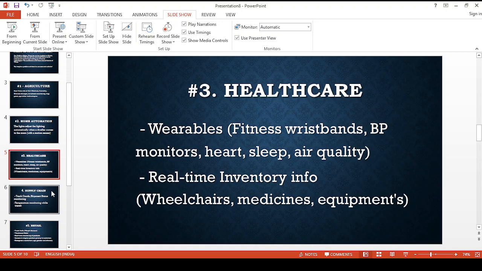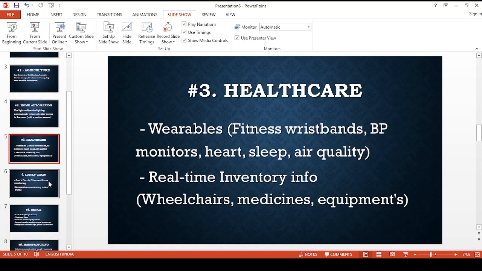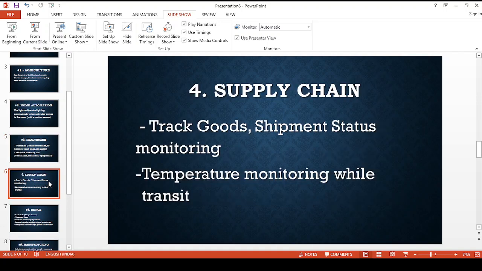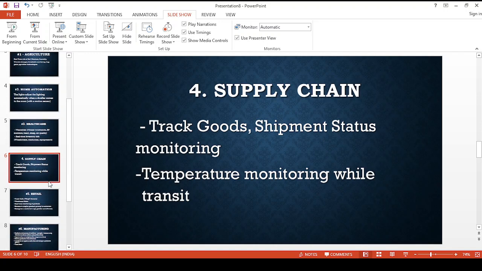So all these could be few of the use cases in the healthcare scenario. Now coming to the supply chain, here also IoT can be used extensively to track goods, to find out the shipment status, where exactly is the shipment, and I want to maintain a certain temperature while the products and goods are in transit. To give an example, a cold storage, I want to send certain shipment from one location to the other by maintaining the same temperature throughout. So this can be achieved through IoT in supply chain.